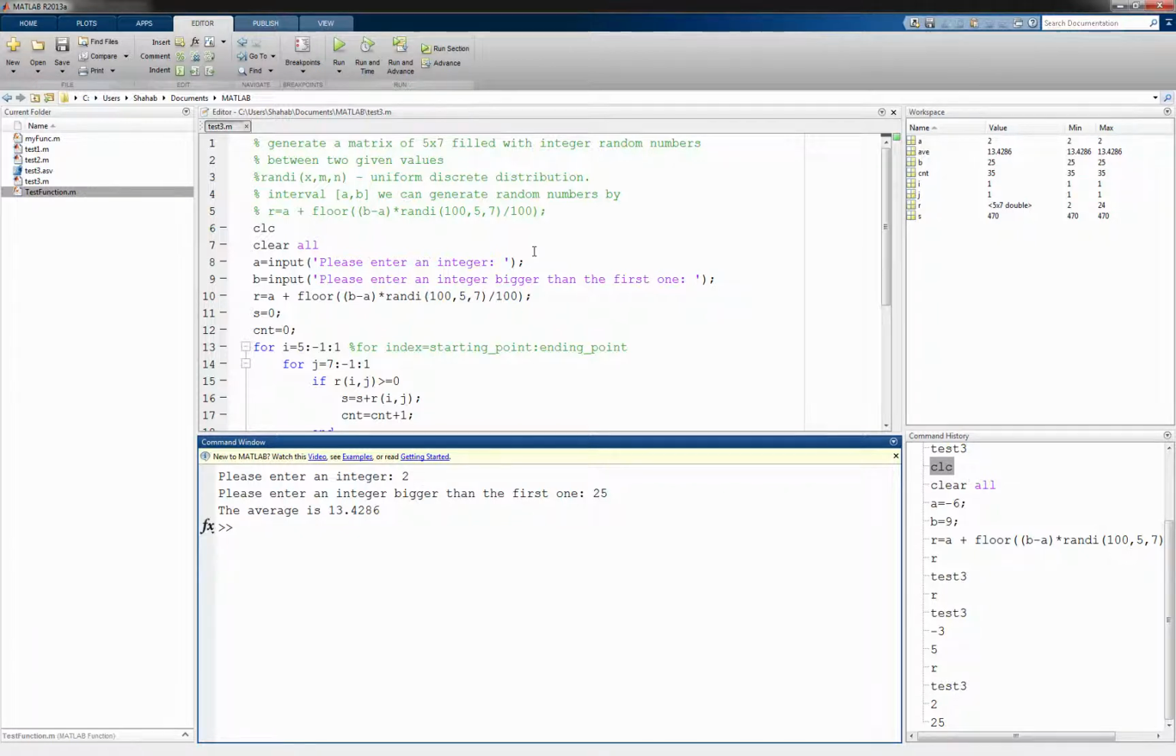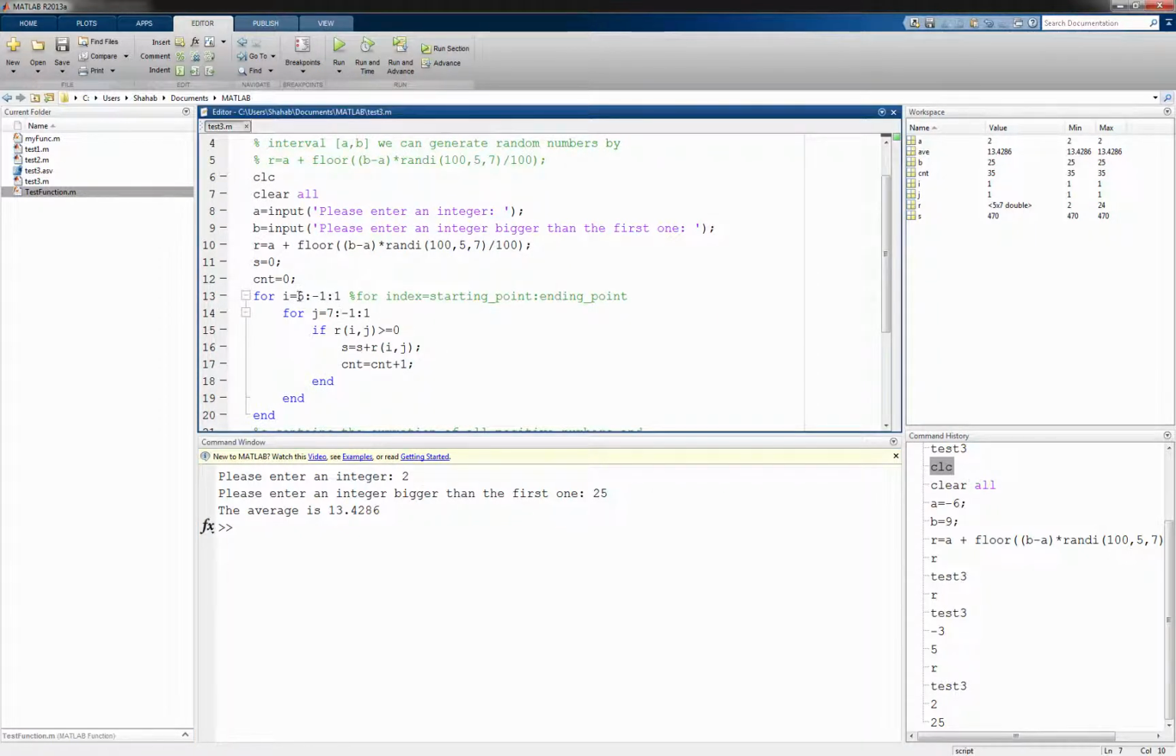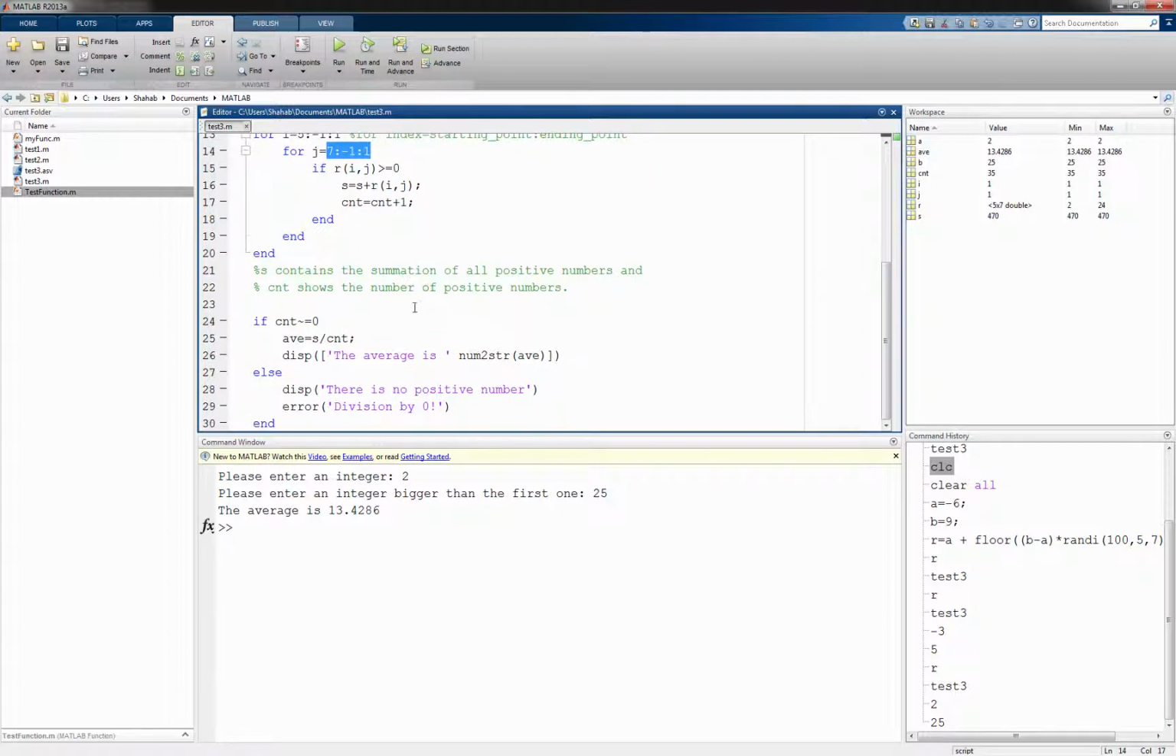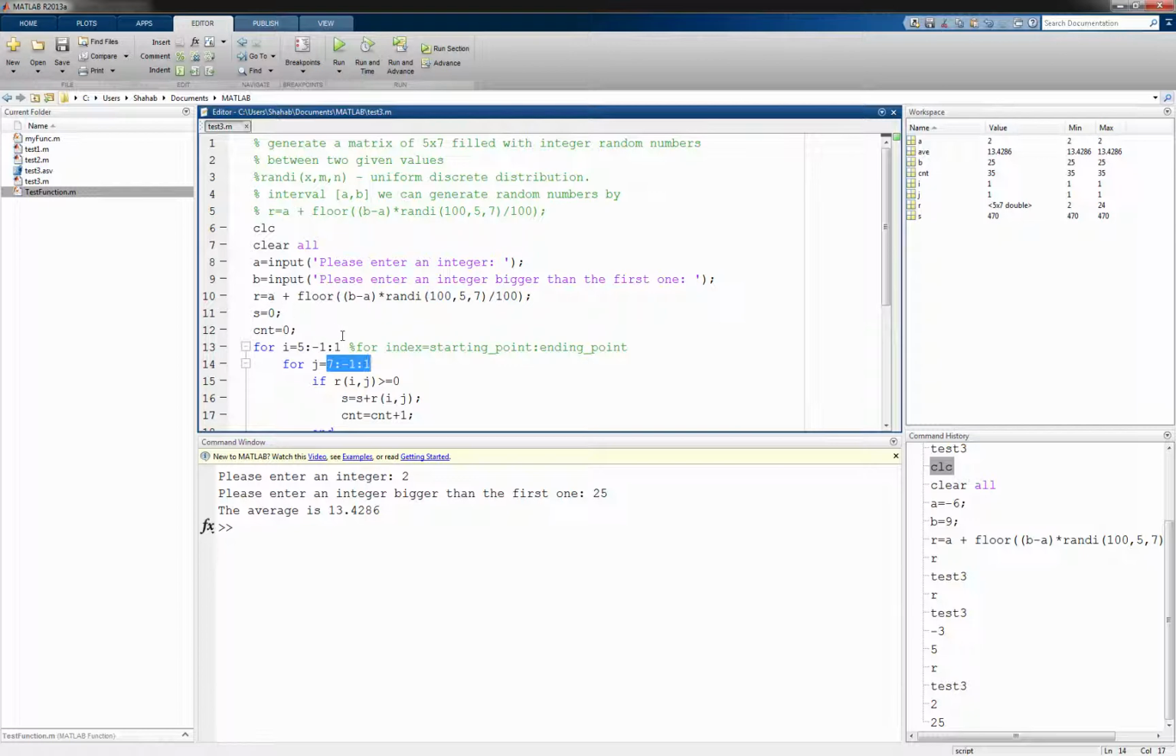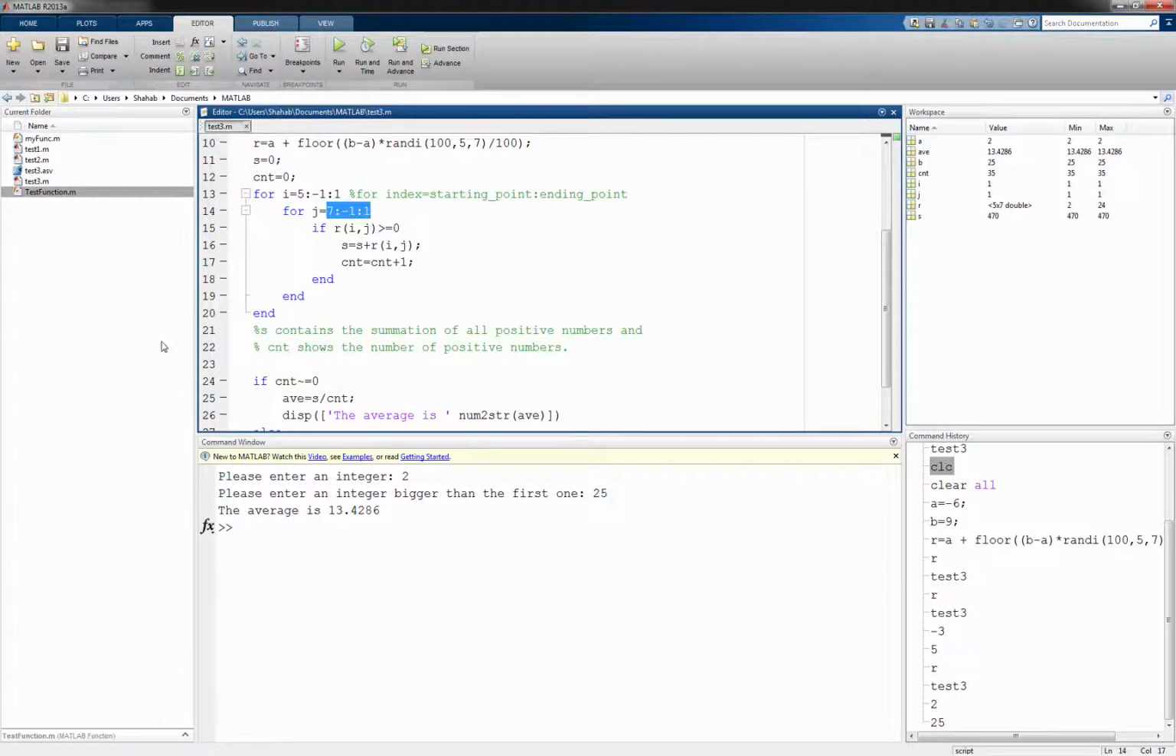13.4286. The important thing here is that, based on the problem that you have, you can change this step size. This is a way to find the average of the numbers. You can calculate the average of the negative numbers. You can consider it as a task to do. And then we can use this for and if even inside a function.